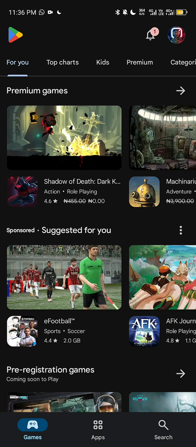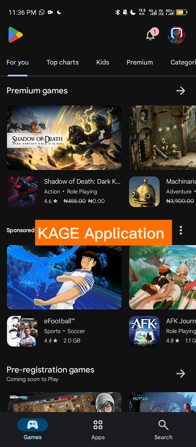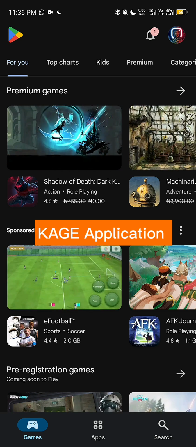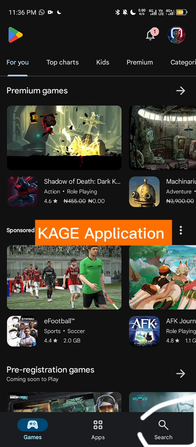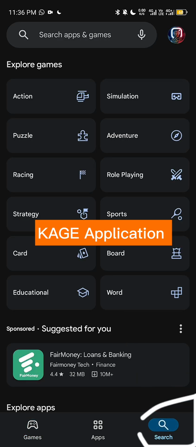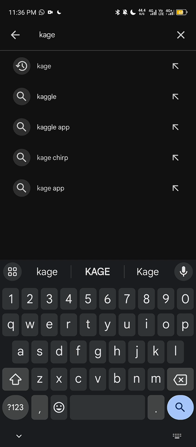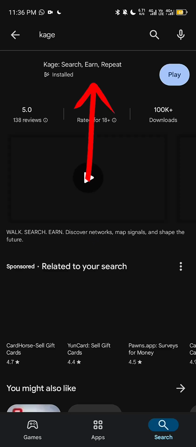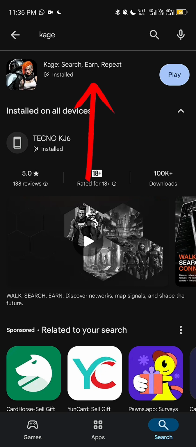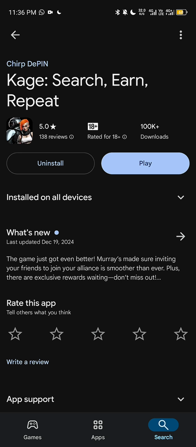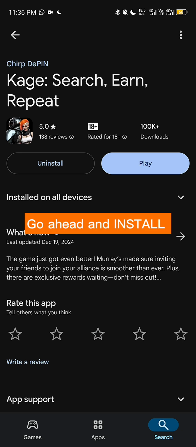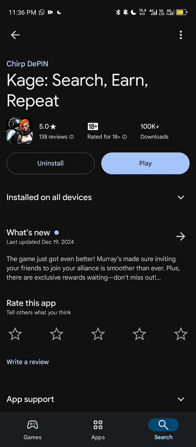So the first thing you want to do is actually to head over to Play Store and download the KAGE application. Like I said before, the KAGE application is the gateway to the CHIRP network, for mobile phones. Now, so we hit search and we type KAGE. Tap on it, and we're going to see the application. This is the application right here, and as you can see, I already have it installed on my phone. So go ahead and install this application on your phone so that you can participate in the CHIRP network.